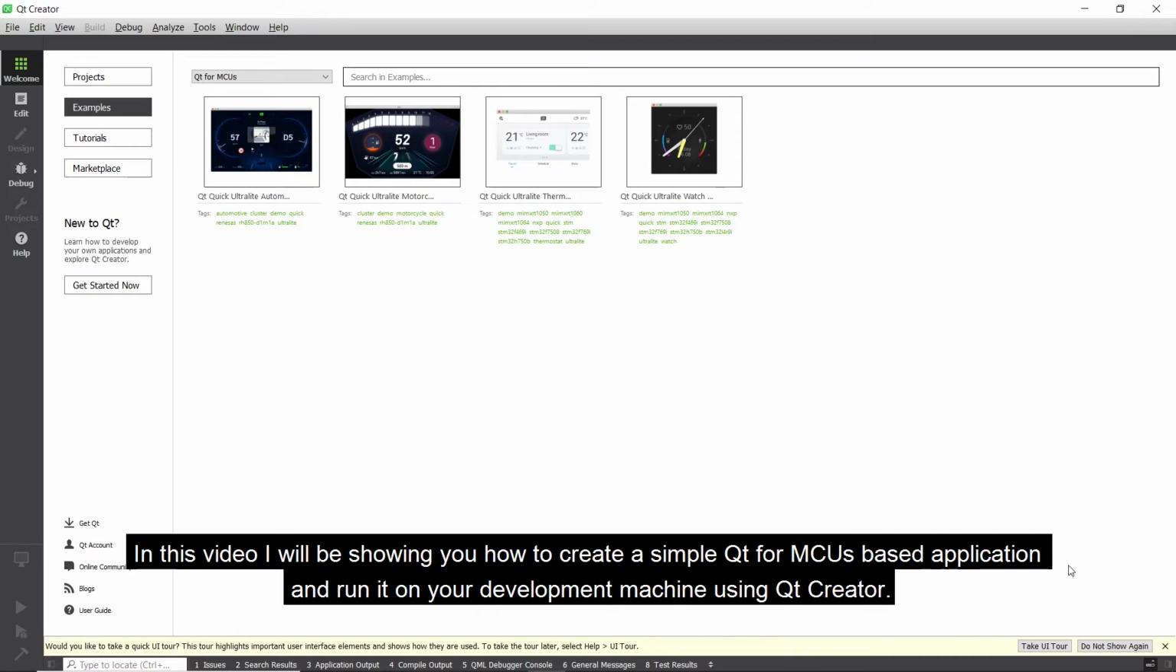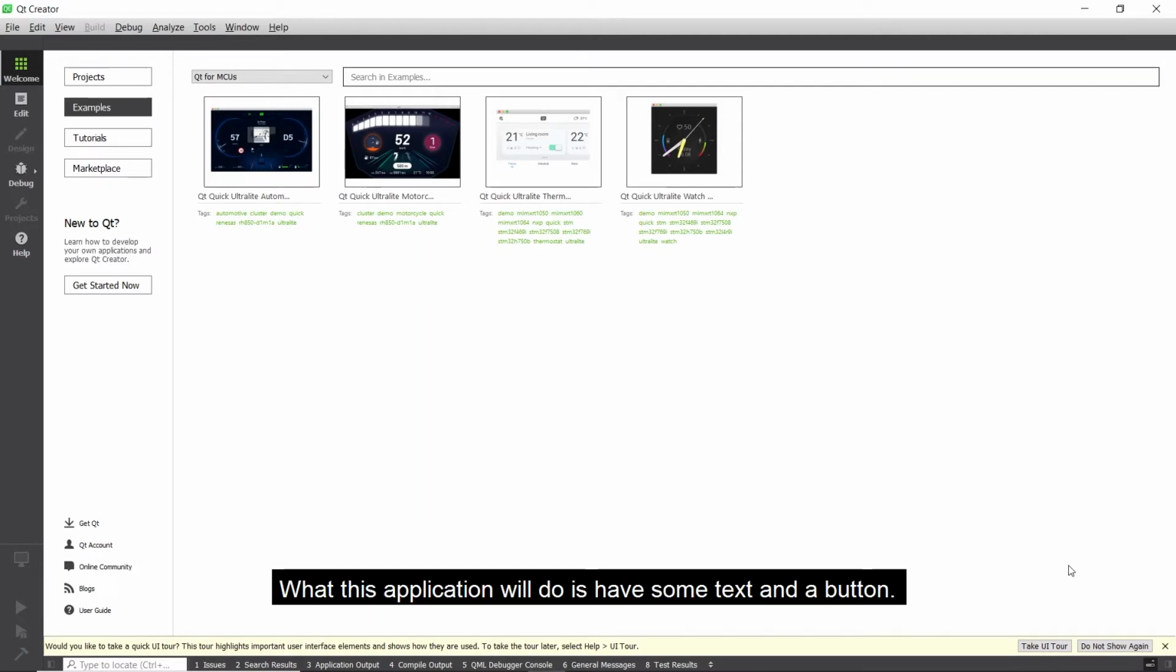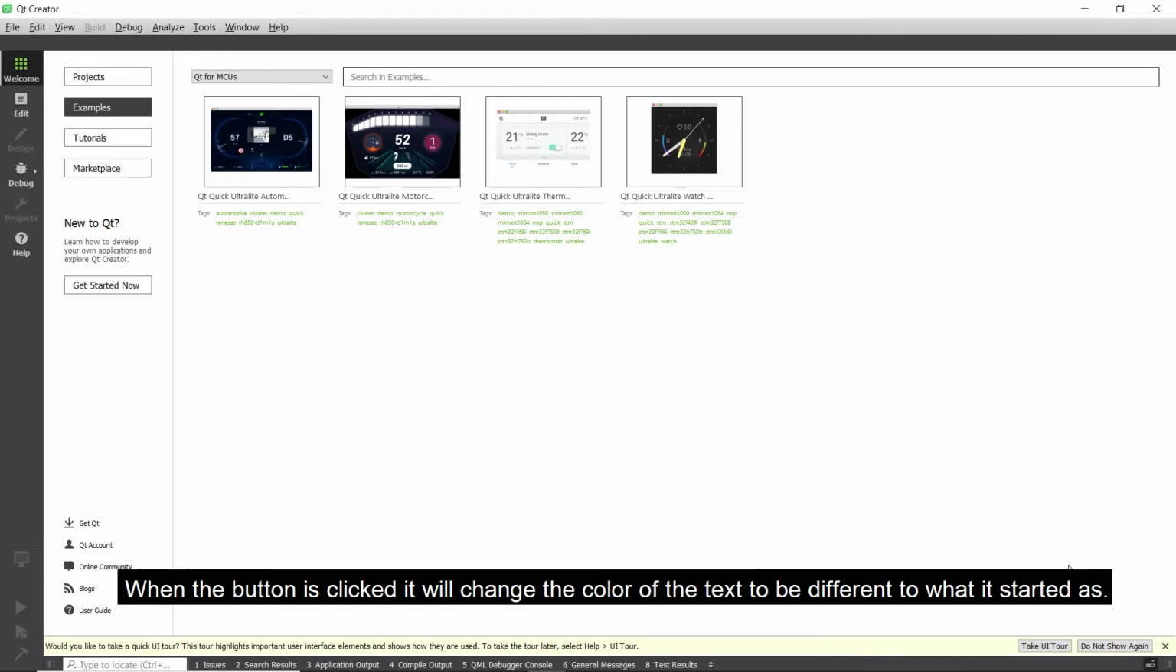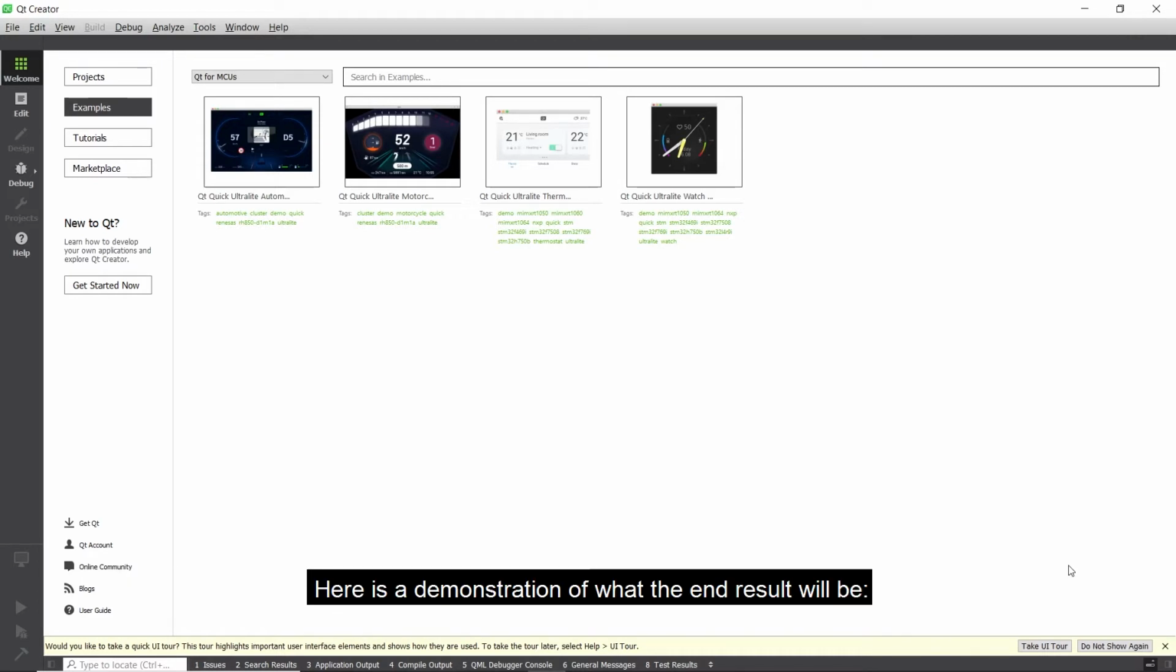In this video, I will be showing you how to create a simple Qt for MCUs based application and run it on your development machine using Qt Creator. What this application will do is have some text and a button. When the button is clicked, it will change the color of the text to be different to what it started as. Here is a demonstration of what the end result will be.